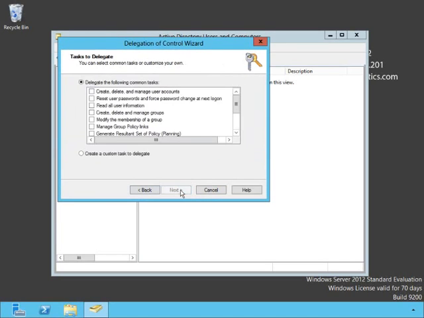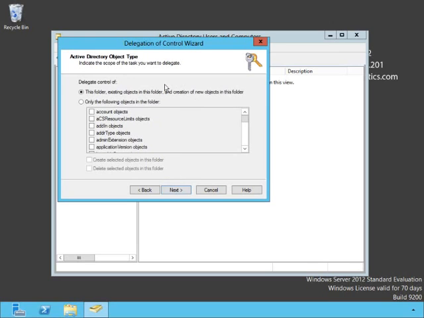Click Next. Now in here, we want to go ahead and select this radio button, create a custom task to delegate. Select Next. And on here, we can leave it at the default, this folder, existing objects in this folder, and creation of new objects in this folder. Click Next.